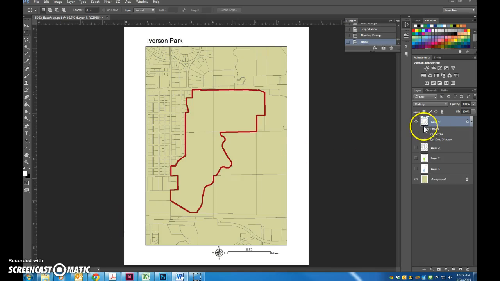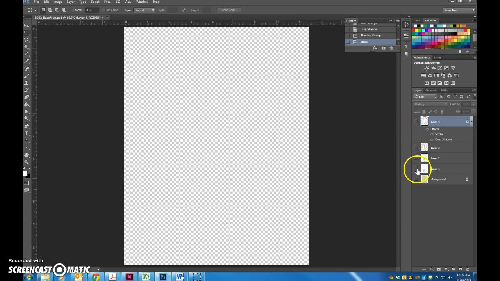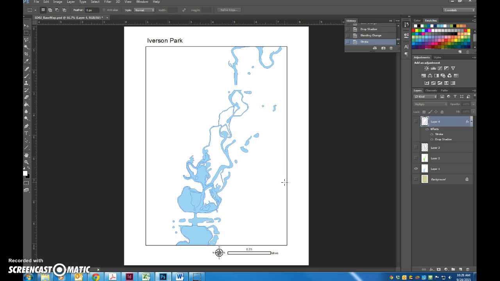All right, next up, what we're going to work on is the water bodies layer. Okay, this one's very similar to what we just did with the boundary layer. And so what I want you to do again is turn everything else off. Bring up your water bodies layer.